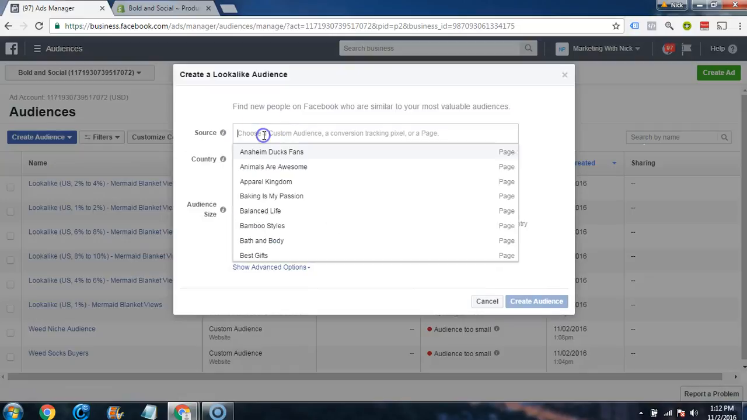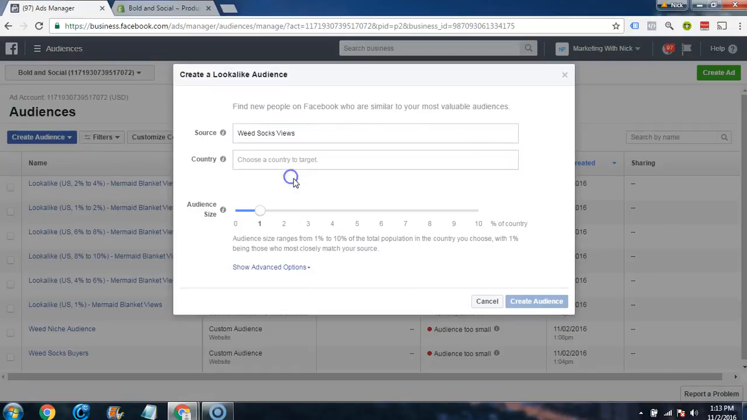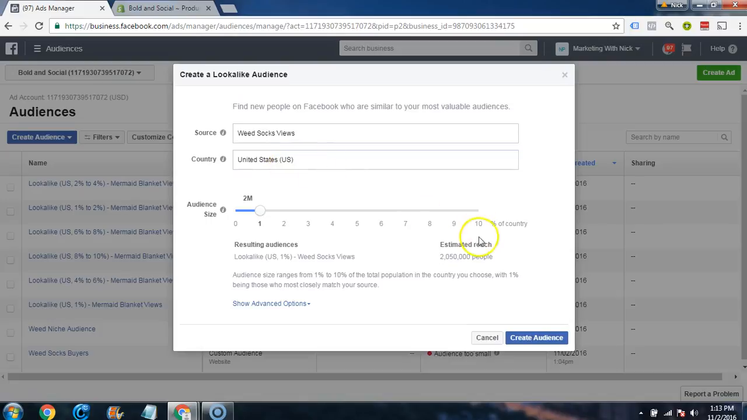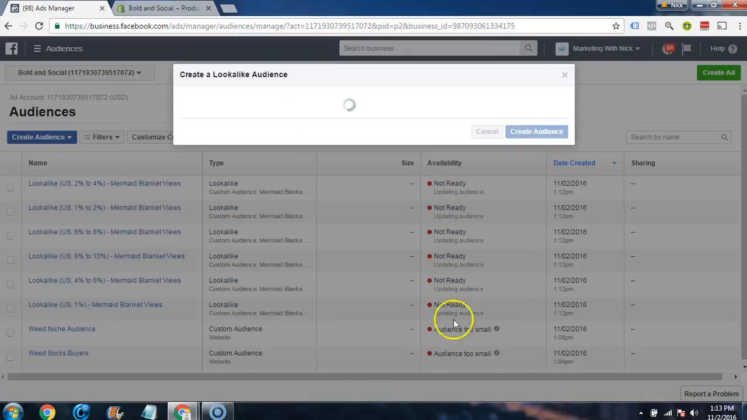And then for some products, you know, like the weed socks, for example, we go to weed socks views. I'm not really too concerned about trying this all the way out because I don't think that there's going to be people all the way into the, you know, tens of millions that are interested in buying this. I think this is more like a 1 to 5 million audience at the largest that's interested in buying weed socks, right? So I'll just create a 1% for this one.